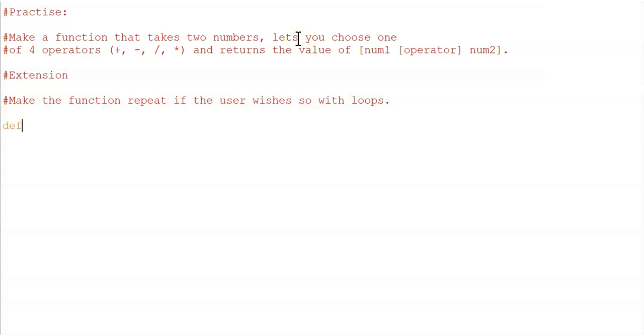Def. And wait, what does it do? Okay, it does calculating, I forgot. So it calculates something, so we'll call it calculator. And it takes in two numbers, so we'll call them num1, num2. And it lets you choose one of four operators: plus, minus, divided, multiplying, and returns the value of num1 operator num2. So num1 times num2, num1 plus num2, num1 divided by num2, and num1 minus num2.